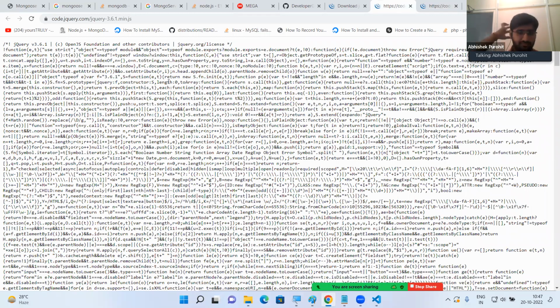Why is it so? It takes less memory. Exactly, less memory. For any library, I'm saying this for any library, not your own code. If you are having a minified version, then it is always better to go with it.